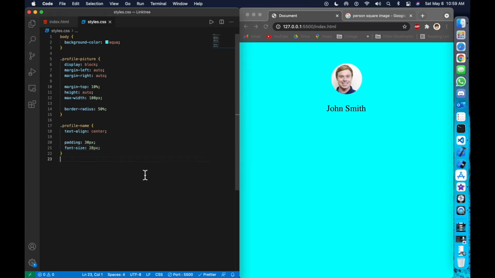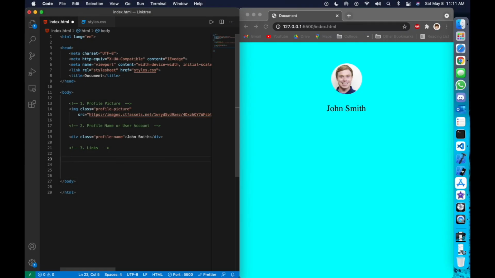Looking much better. Last thing that we're going to do is create the links. So go into link section and we're going to create an A tag here, like so. Inside of this A tag, we can put what name this is going to be. So let's say this is going to be John Smith's YouTube channel. And then we'll have another one for his, let's just say, Facebook account. Something like that. So there's a link, there's another link.